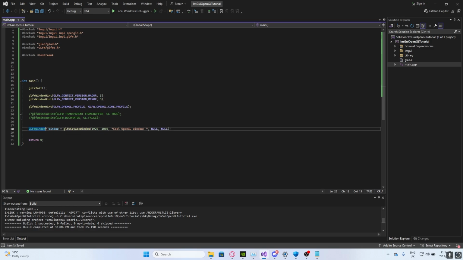Now this data type is a structure defined in the GLFW library. It encapsulates all information and functionalities related to a window created using GLFW. So this indicates properties like window size, position, callback events, key presses or mouse movements, and so on. It's a pointer because it's more efficient.